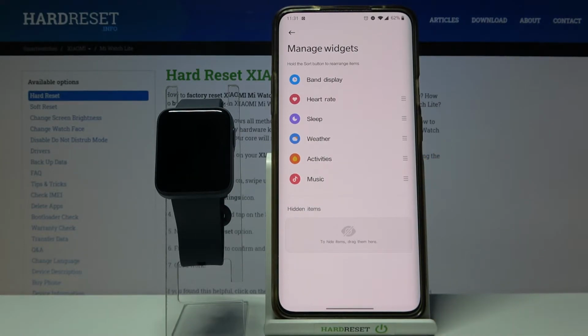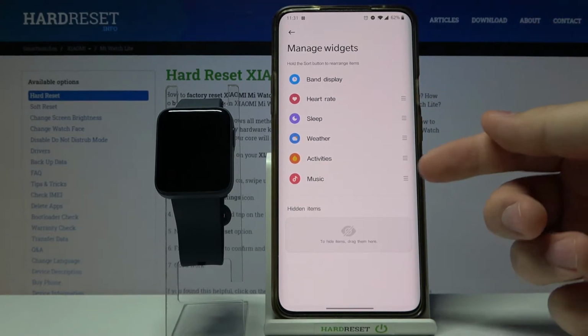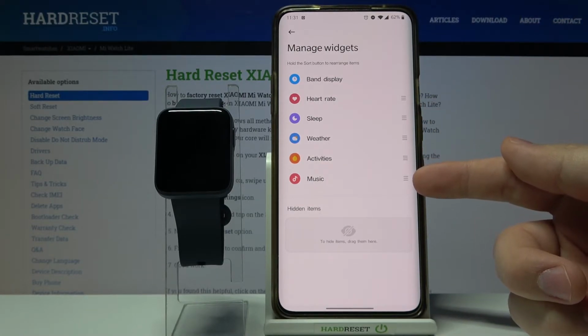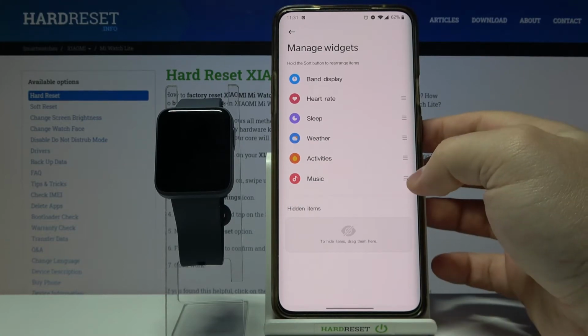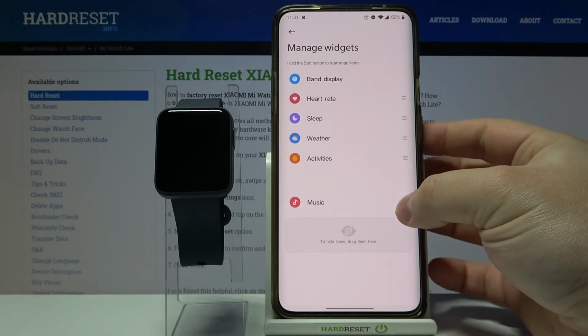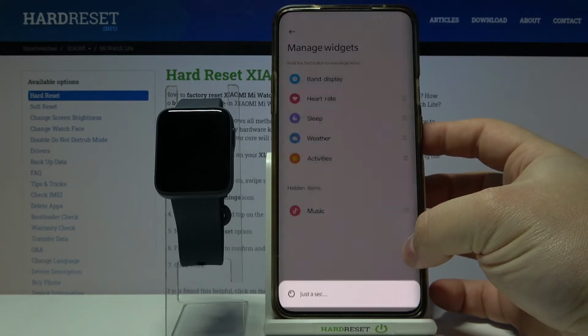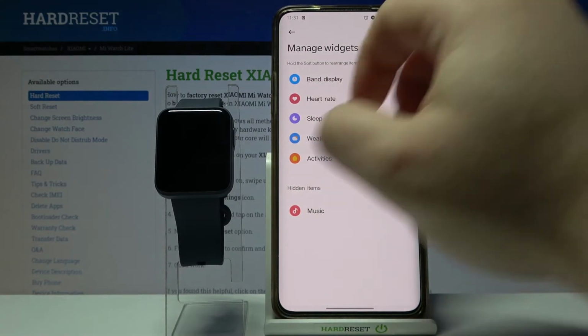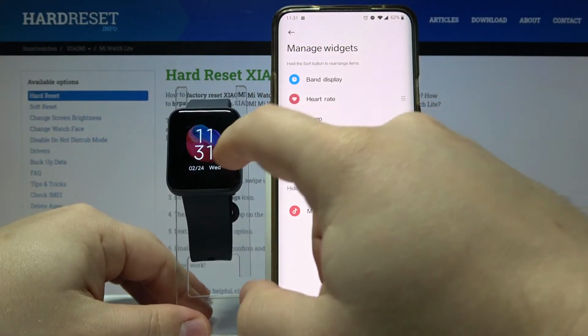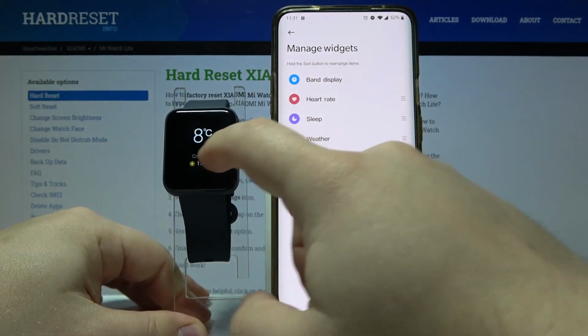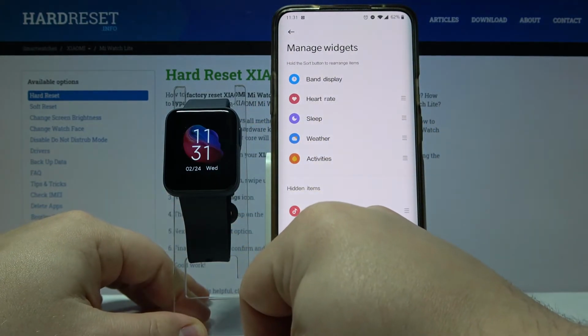We can hide, for example, one of those or hide all of them. To do it, press and hold on the sort button next to the widget, for example, music, and then drag it to the hidden items list, like this. And now the music should disappear from the list of widgets, so let's go through it. And as you can see, the music is gone.